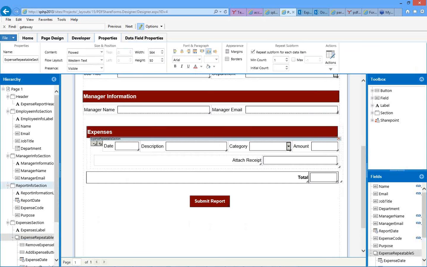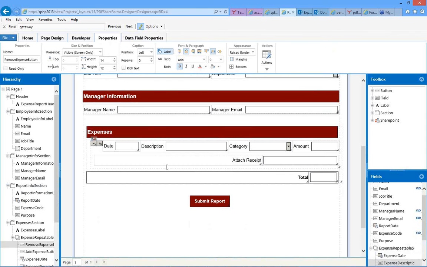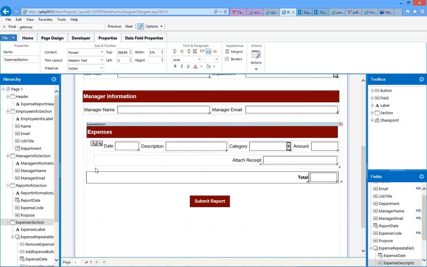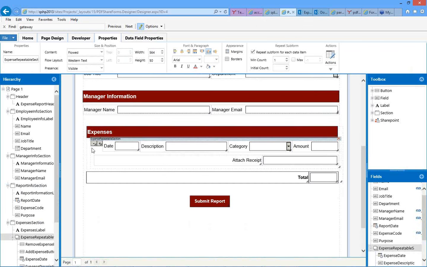Another thing this hierarchy is good for, if you've got all your controls packed into a tight space, and say I wanted to select the repeating section. I can't really tell where that repeating section is. I just happened to get lucky and select it. But over here in the hierarchy, I can simply select it, and I know that that section is highlighted, and I can therefore adjust various different actions.